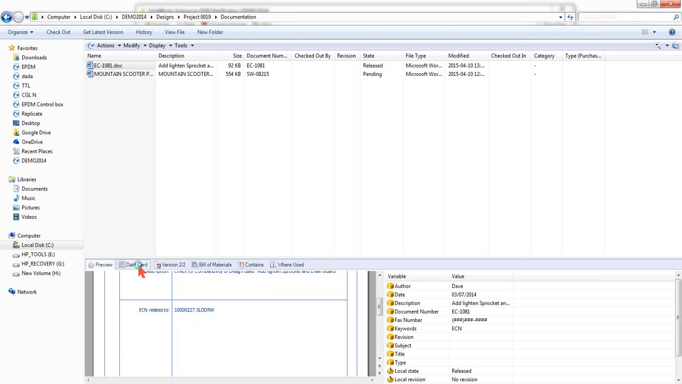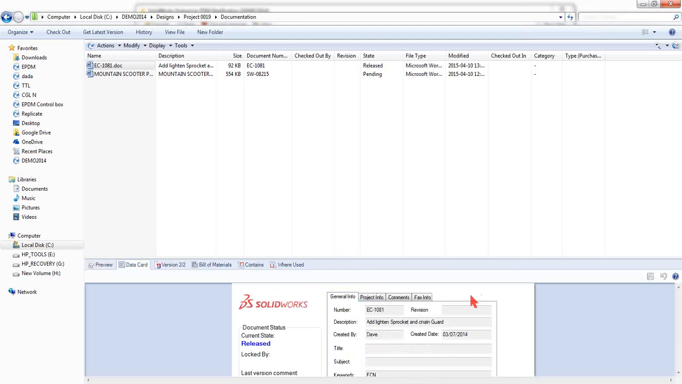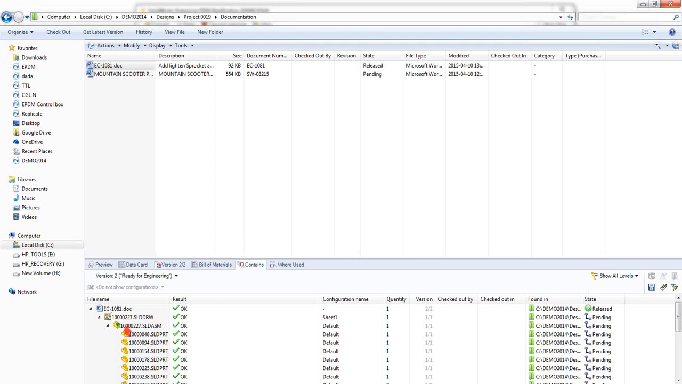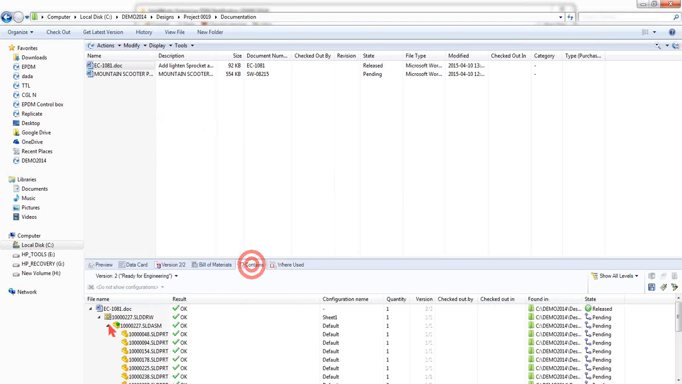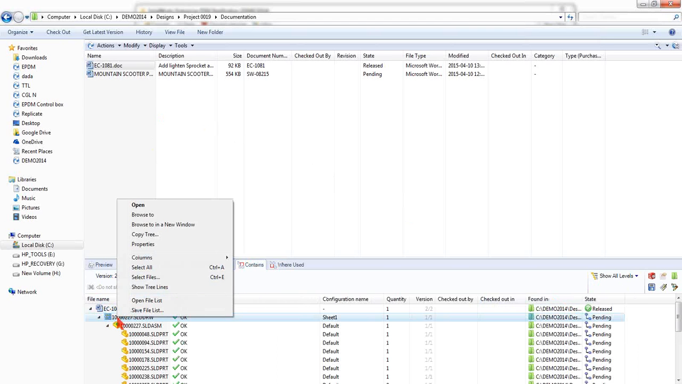Quickly we can have a view on the data card, properties of the files. Also we can check what it contains. It contains the drawing and assembly related to this, and where it is used can be checked. You can check the location of this. It is in the Vault Design Project 19 document. Okay. So quickly I will go to contains, and if you want to browse any of the file, just right click and you can say browse to.